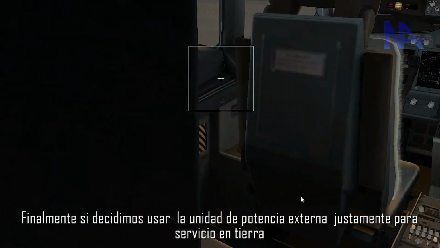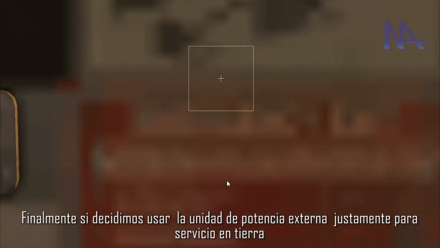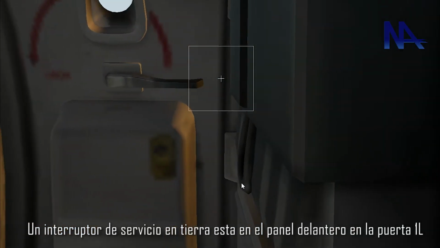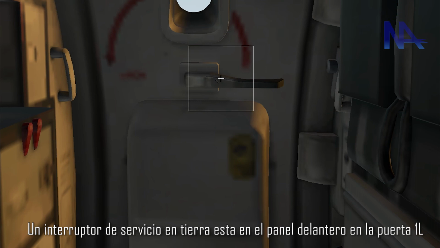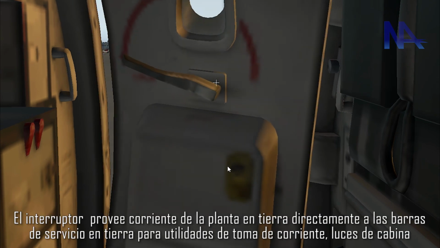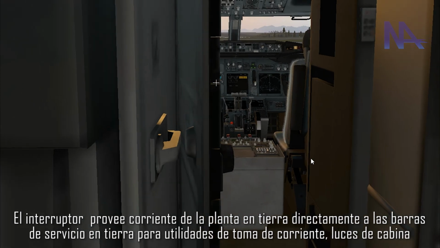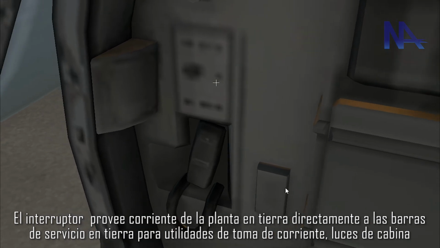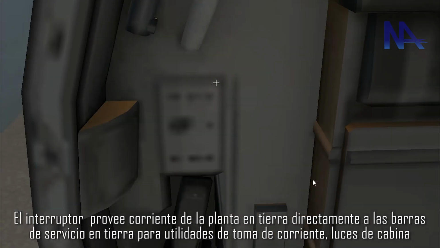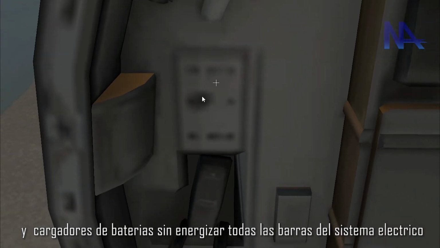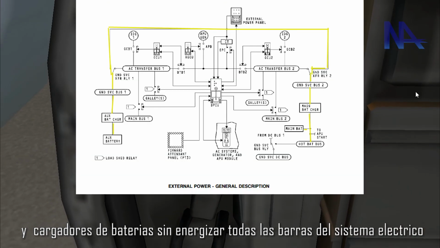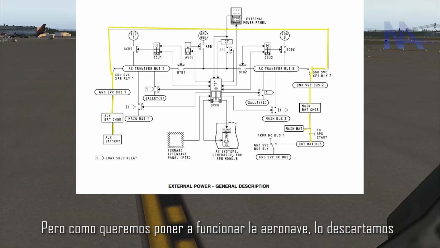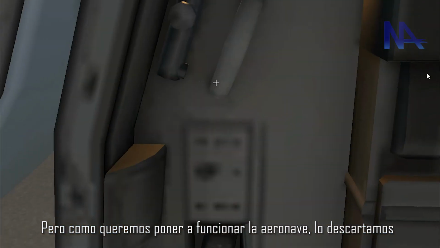Finally, whether we decide to use the ground power unit just for ground servicing, a ground service switch is on the forward attendant panel at door 1L. The switch provides ground power directly to the AC ground service buses for utility outlets, cabin lighting, and the battery charger without powering all the airplane electrical buses. But as we want to put in function the aircraft, we override it.